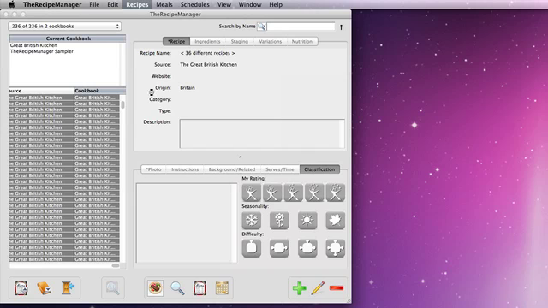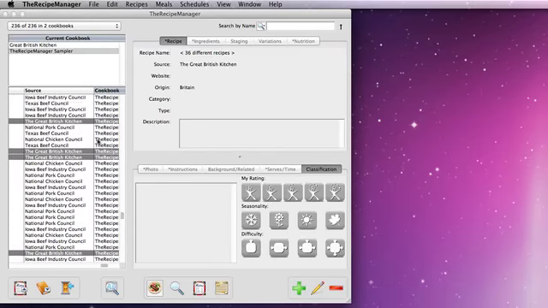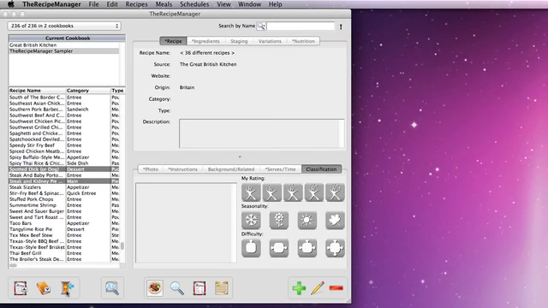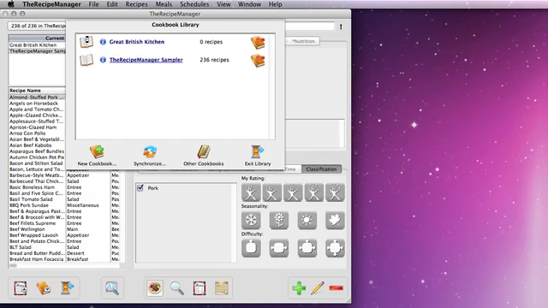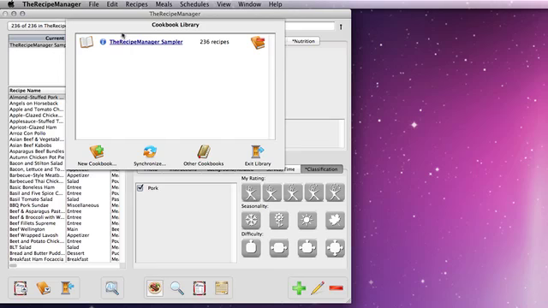And once it's done, you'll then notice that the cookbook changes here. All of these recipes are now in the Recipe Manager Sampler cookbook. But we can check that. Let's scroll back across there. Open the cookbook library, and now you'll see the Recipe Manager Sampler has 236 recipes and the Great British Kitchen Cookbook has none. So we can close that cookbook, and in fact we can delete it because we now have just the one cookbook. And it's that easy to merge a couple of cookbooks together.